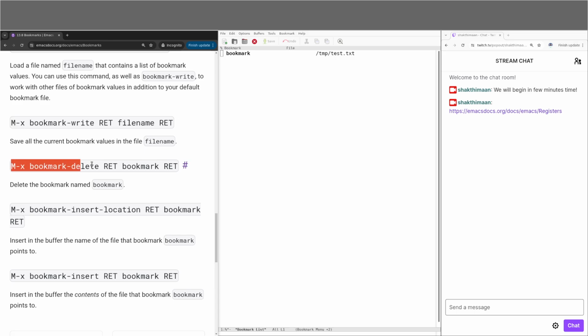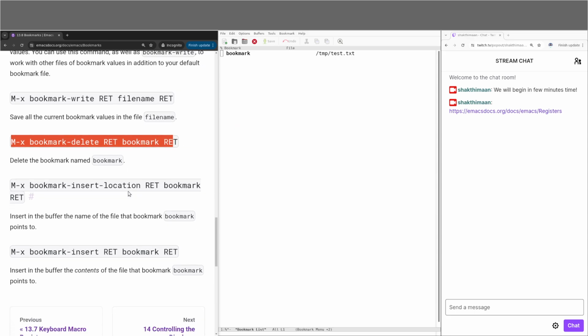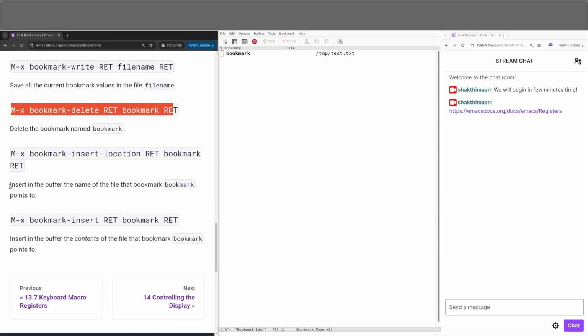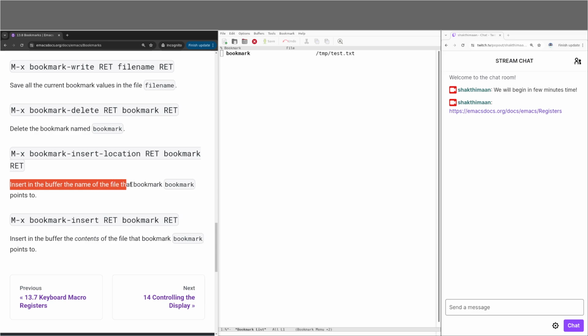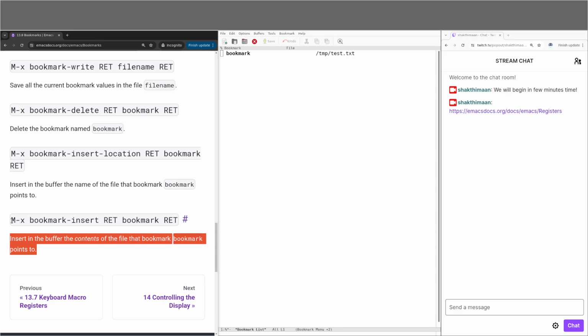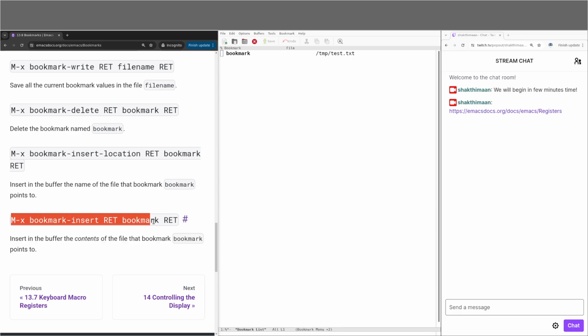Alt X bookmark-delete to delete the bookmark with the given name. You can also insert in the buffer the name of the file that the bookmark points to. So use alt X bookmark-insert-location. If you want to insert in the buffer the contents of the file itself that the bookmark points to, you use alt X bookmark-insert, enter bookmark name and enter.